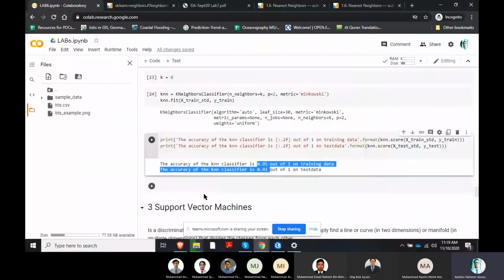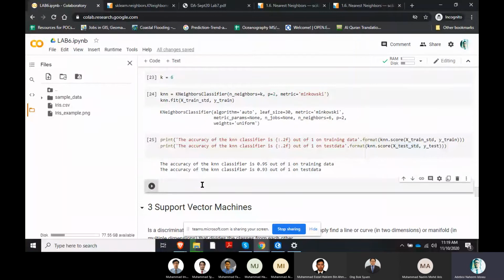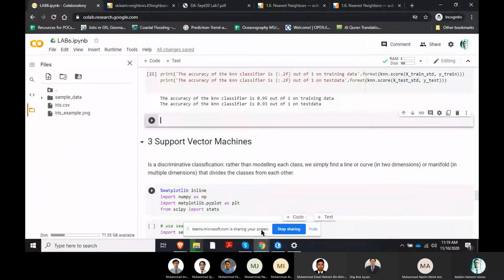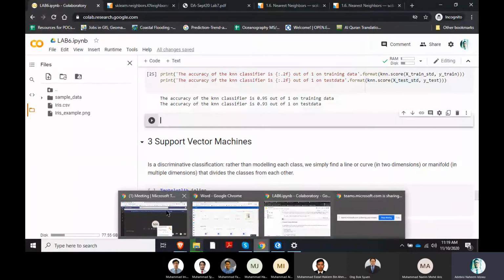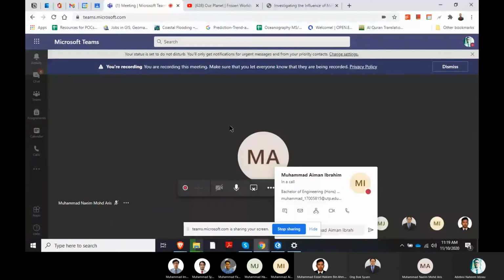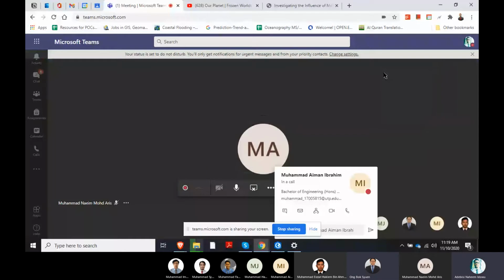Do you have any questions? So we are done with k-nearest neighbor. We're going to move to the next, which is support vector machine. But before we proceed, do you guys have any questions that you want to ask? Do you have any question, guys? So far, no, sir. Okay, so we just proceed.